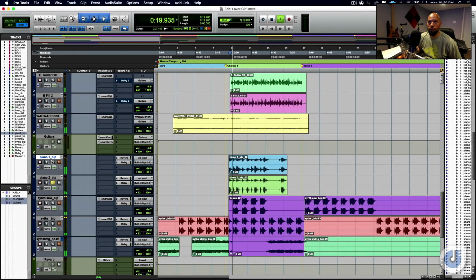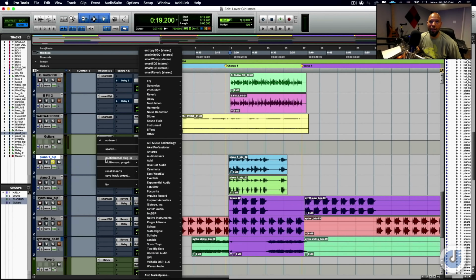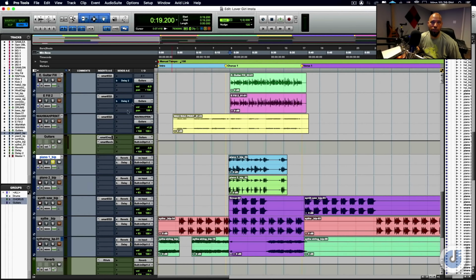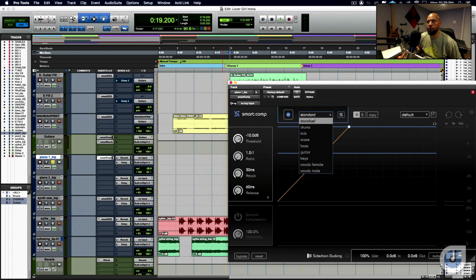You hear that? And this one, it's a little bit brighter, right? So we want to use a smart EQ, but also that piano is very dynamic. So we definitely want to balance it first. We want to use a smart compressor first. Okay, we want to balance it. There's no profile for piano here, so we use the standard function. Let's play it.